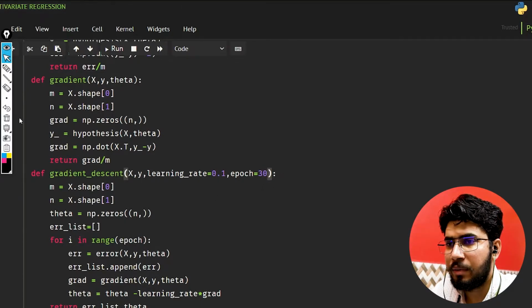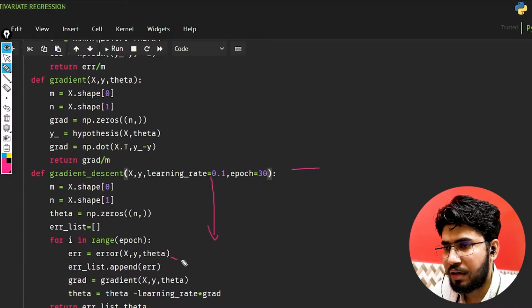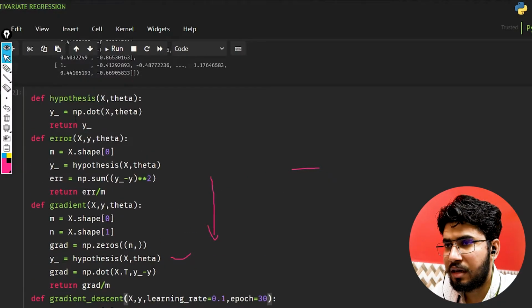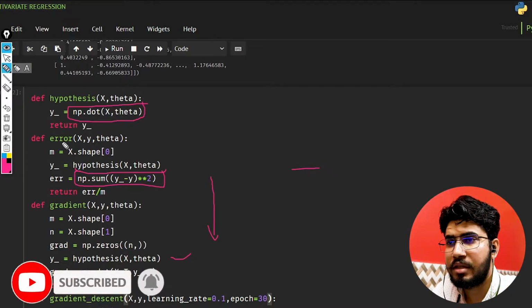Let's suppose we have 30 epochs here. In this we are gonna go like this. Then for every epoch we are going to find the error. And what is in the error function? In the error function, we have to find the hypothesis, and for the hypothesis we have to multiply this, and then we have to do this. So we have to do this every epoch. It means that we have to do this 30 times.